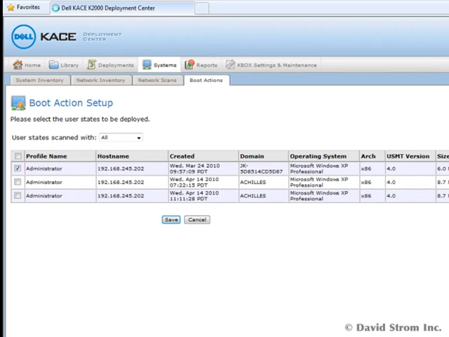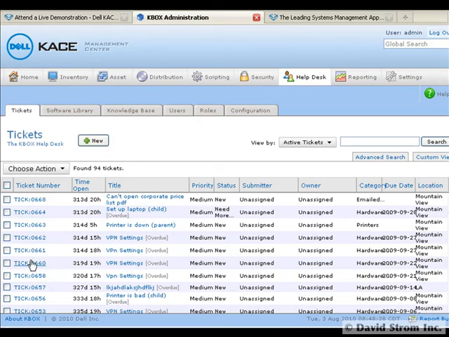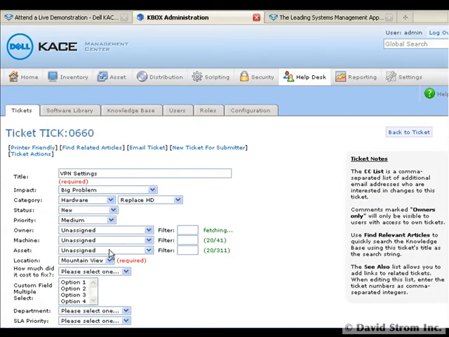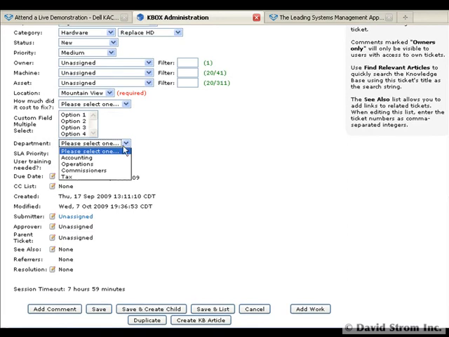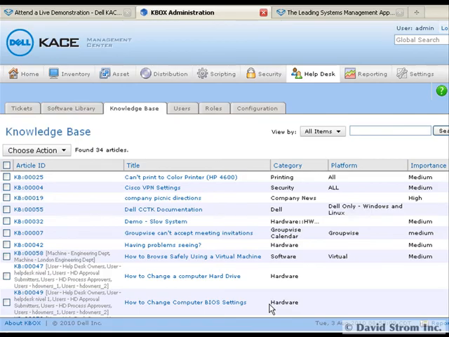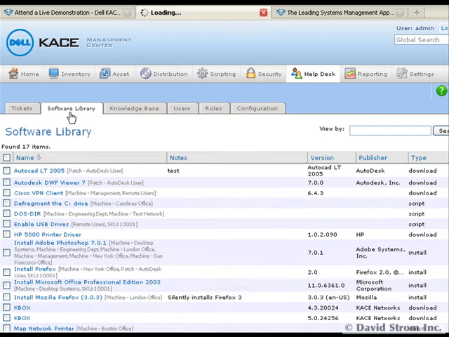The K1000 has a full service desk, including trouble ticket tracking, as you see here. When we drill down into a ticket, we can assign it to a particular PC, elevate its priority, or route it to a department for resolution. It also has its own knowledge base and can be a central repository of your software applications to make it easier for your users to find and install them.